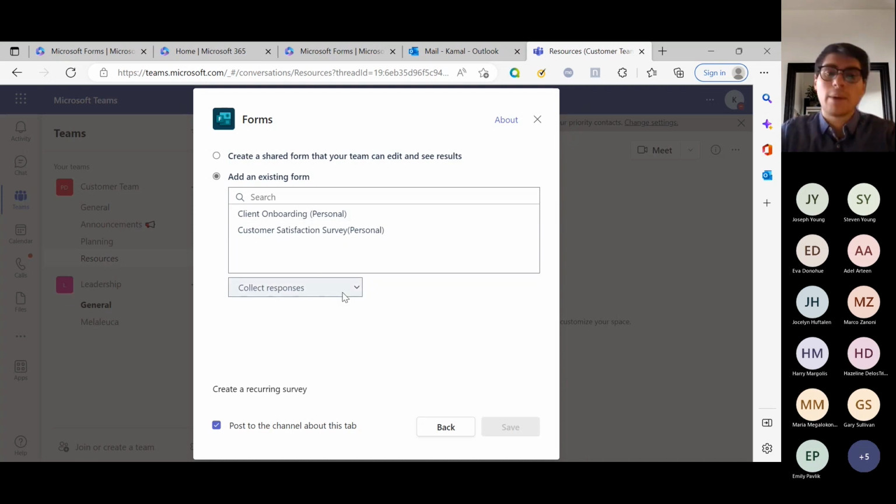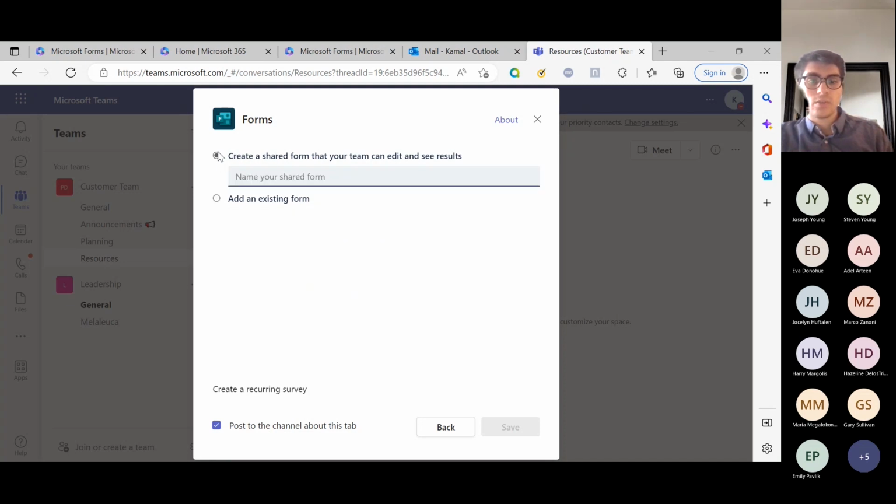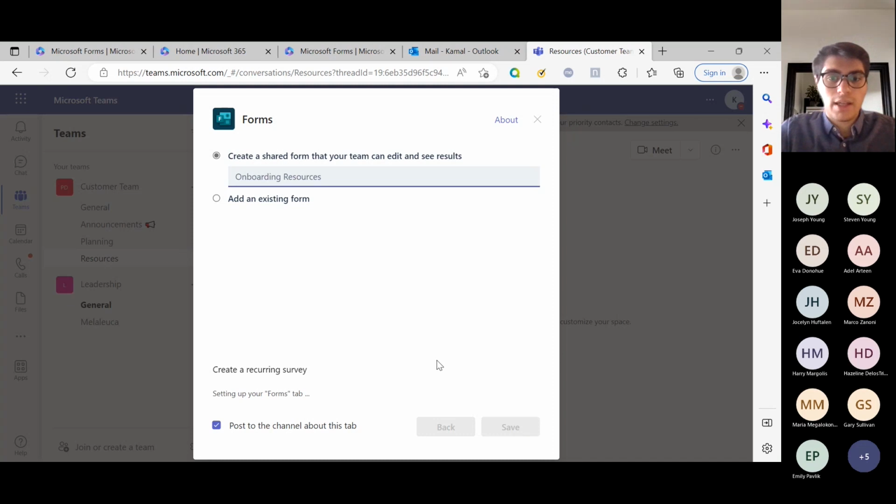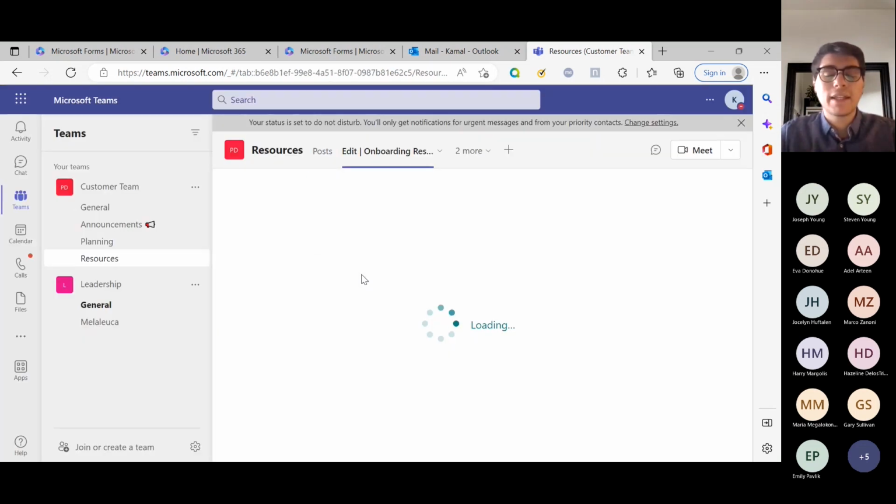It allows you to select the options. Do you just want to share the results, or do you want to collect responses from the team? The create and share one is usually the preferred option to start from Microsoft Teams, creating the form if you want to share it with other team members. So I'm going to call it onboarding resources, since this is the resources tab. Post to the channel, that's fine. And it's going to create the survey where you can start adding questions like I showed you earlier.